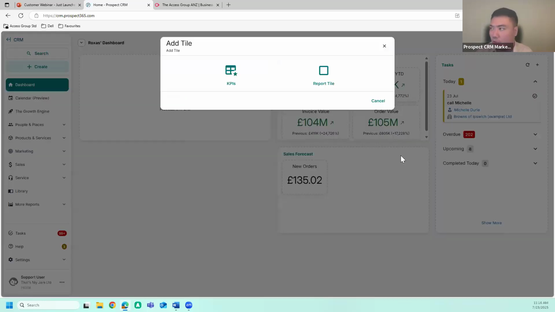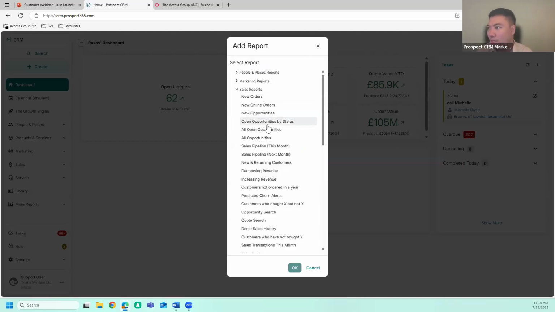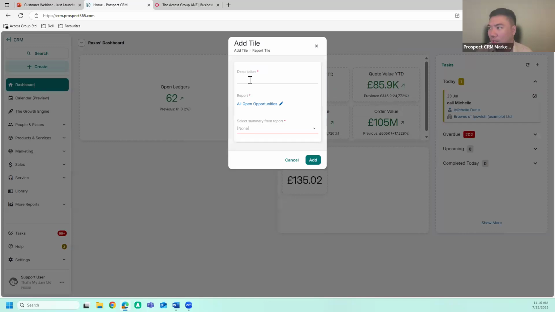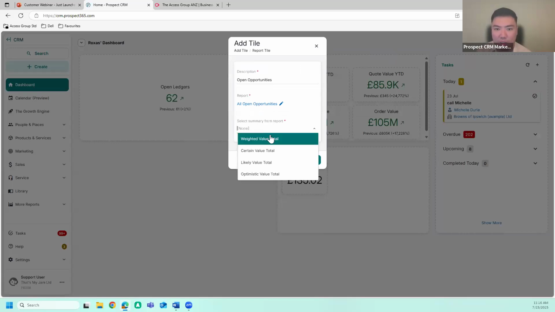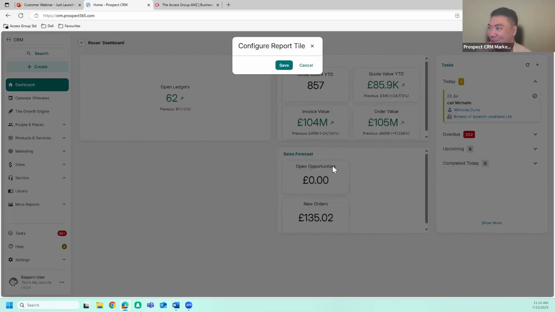Or for another example, I can also include, say, I want to look at all open opportunities. And then I'll name it as so. And this is very interesting as well, because under your all opportunities report, if there's a field that we can summarize, it will appear on the drop down here as well. And you can select the one that is applicable to you. So maybe I just want value that is certain and just add it right here. And I'll be able to see, so for certain value, I have zero open opportunities.